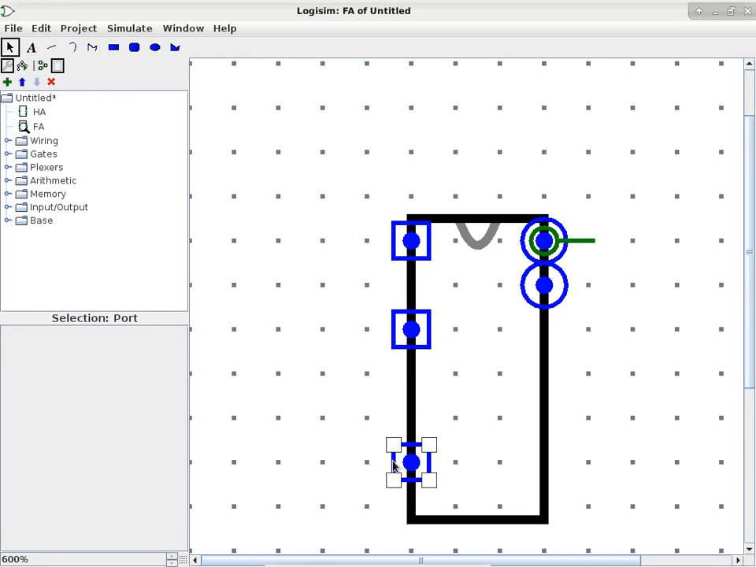Come on. Control Z. No, it should be able to move. This one moves. So how come this one does not?